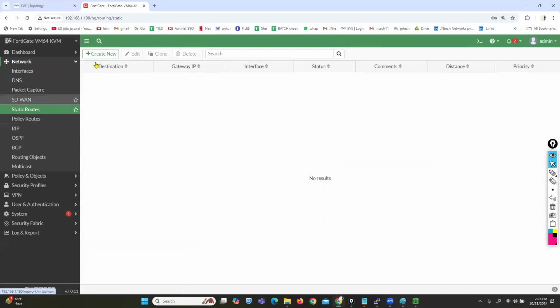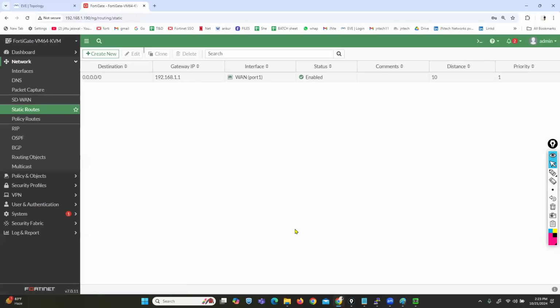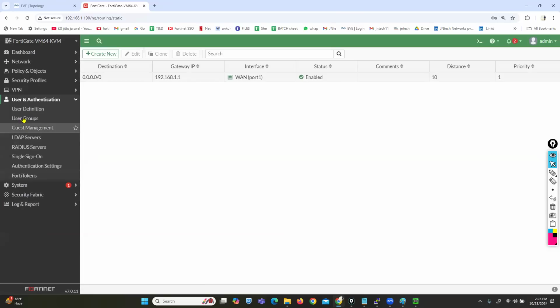Now static route, create new, 192.168.1.1. Exit interface, WAN port number 1. Okay, clear this basic configuration. Yes, it's clear. Now let's go to the user and authentication tab.